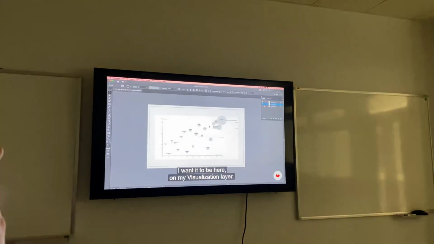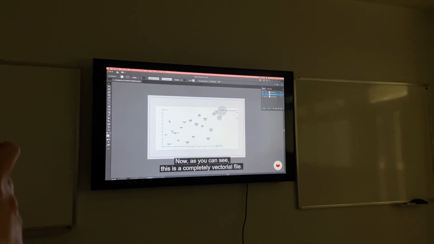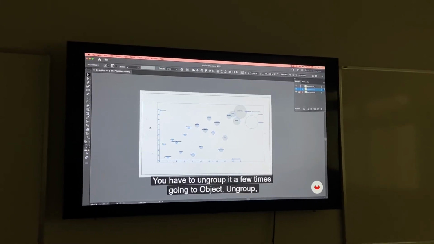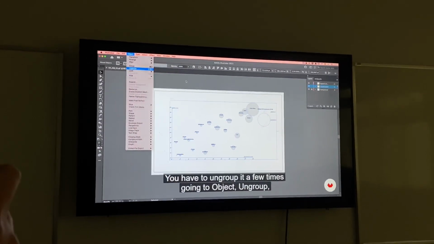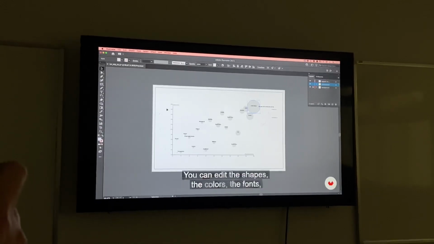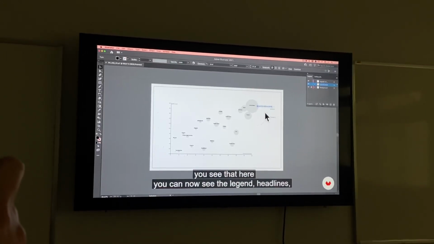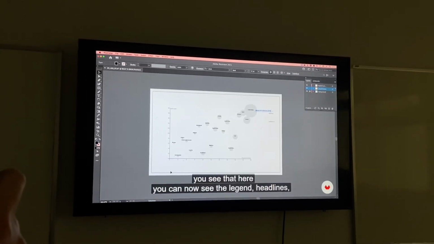Okay, so now as you can see, this is a completely vectorial file. So you have to upload it 3 times going on object mode. And you can edit everything. You can edit the shapes, the colors, fonts. You see that here you can now see legend, headlines.